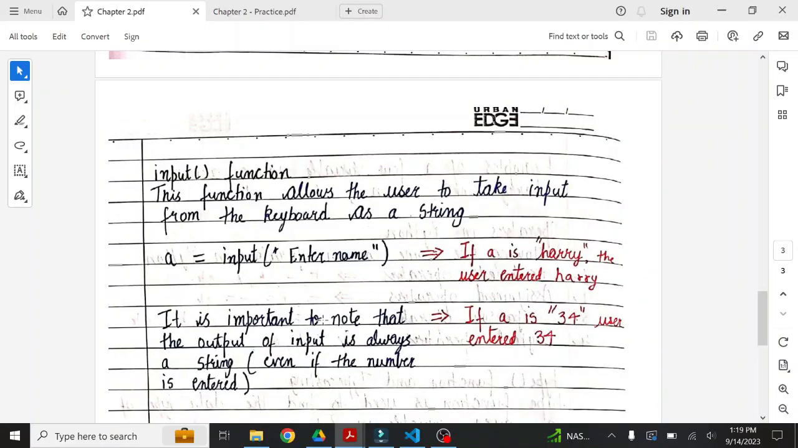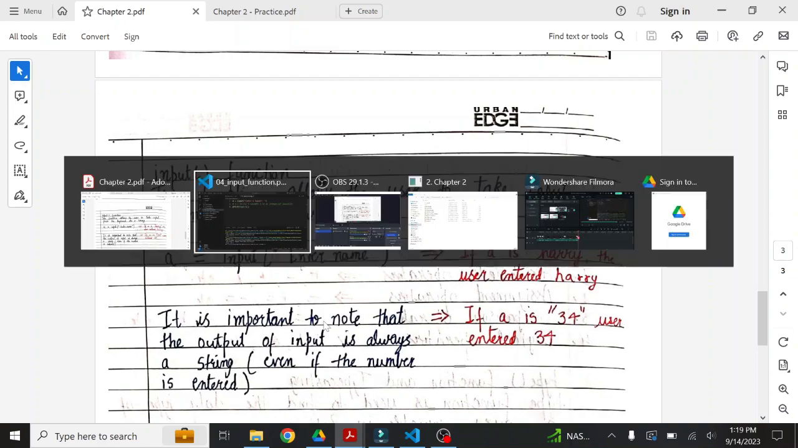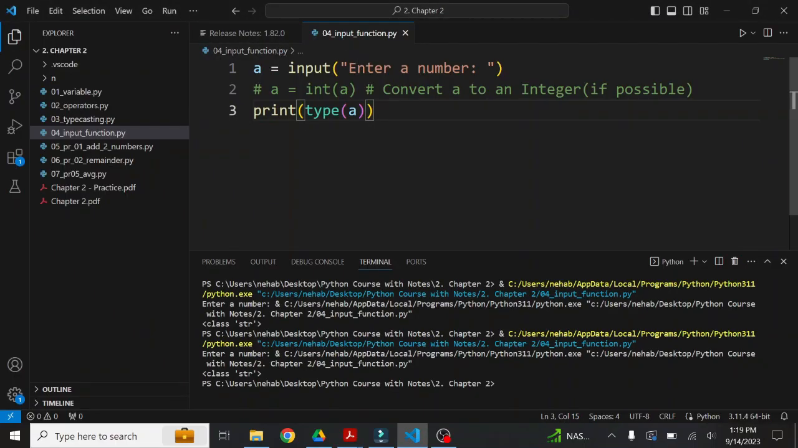So what does the input function do? The input function allows the user to take input from the keyboard as a string. So let's go to Python programming and see how it works. Suppose I write input, enter a number. You can write anything there, like enter a name, enter a thing, anything you can write. It's just for our understanding.